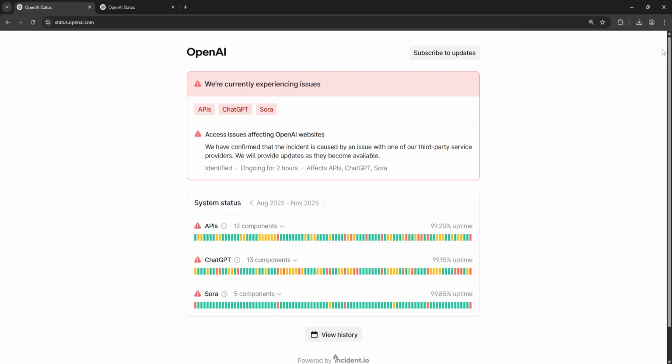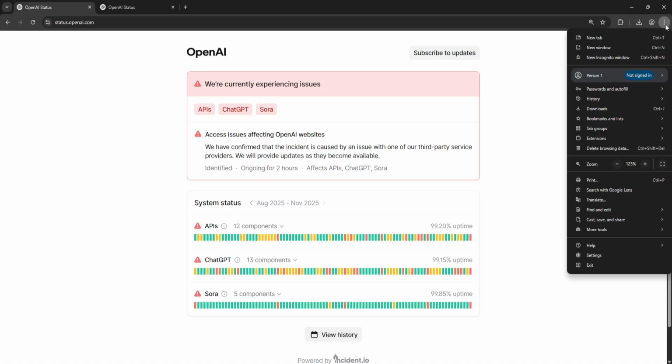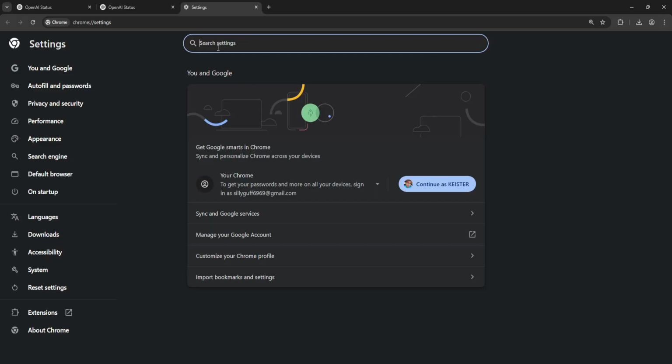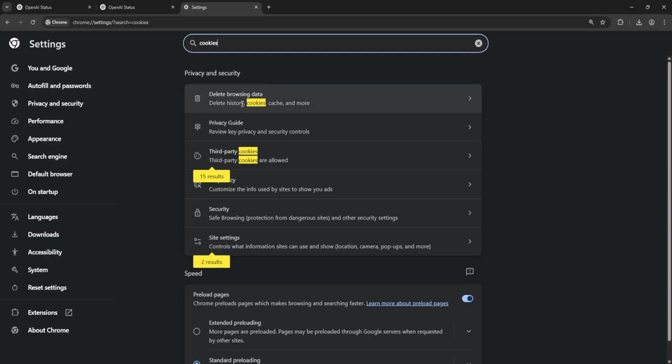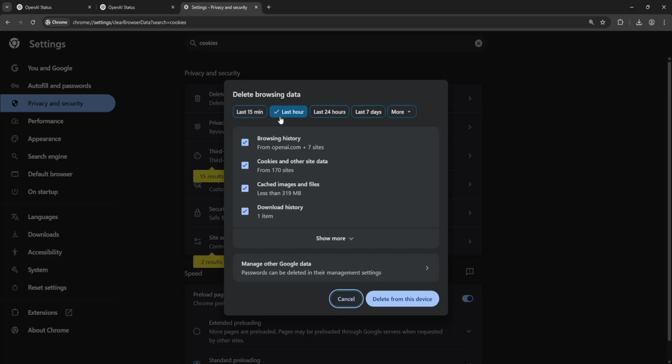end. If it says that it's working, then you want to click on the 3 dots, assuming you use Google Chrome, and then you will go into settings. Now right here, you want to search for cookies. So you just want to find delete browsing data and you will click on delete browsing data here and you will do it for the entirety of the time.